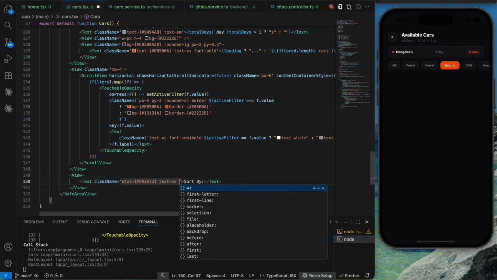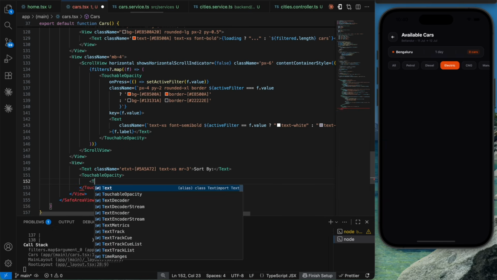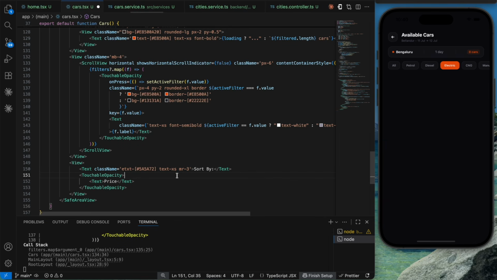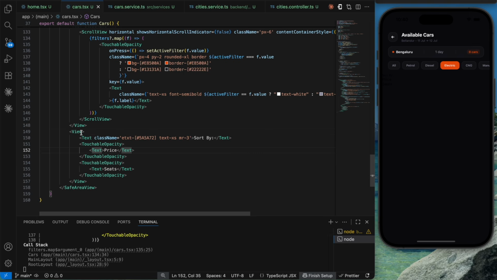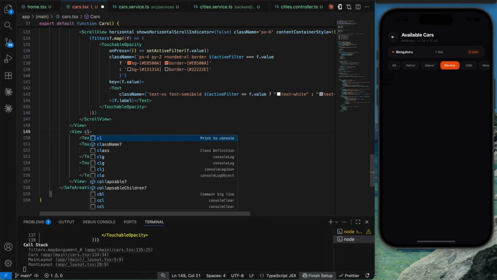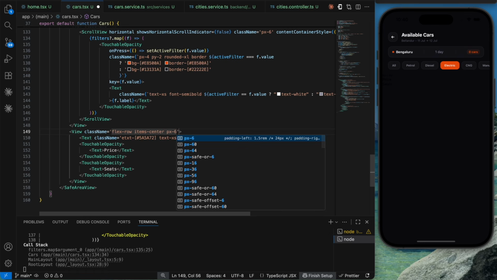Text is going to be of xs, mr of 3, and below this we're going to have a touchable opacity. Within that we're going to have a text which is going to say price, here I'm going to say seats. That's going to be the next step. Save, should be able to see that on the screen. So for the view, I'm going to say class name, give it a flex of row, items of center, px of 6, mb of 4.